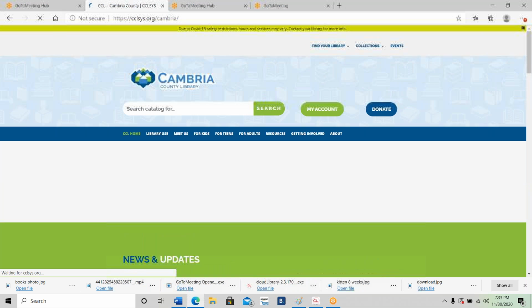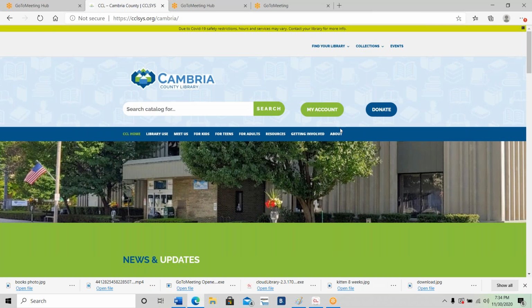Once you've chosen your library, the page is going to load, and then you're going to see options across the top to get to the next page. You would think that you would click for teens, and I hope you will check out this page because we do have some awesome things at the library for teens, but actually what we're going to do now is just click on resources. So let's click on that.